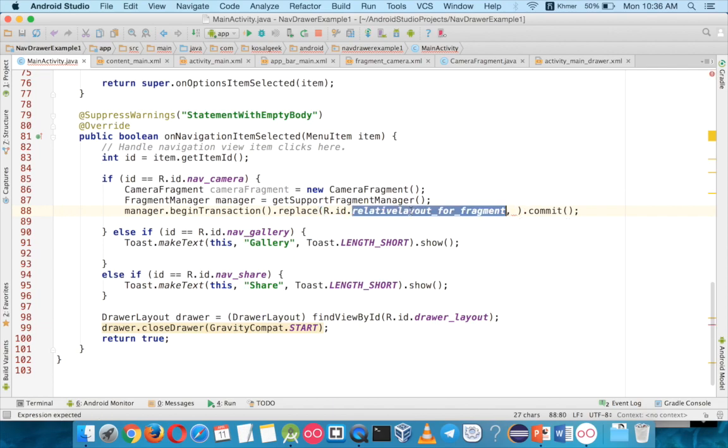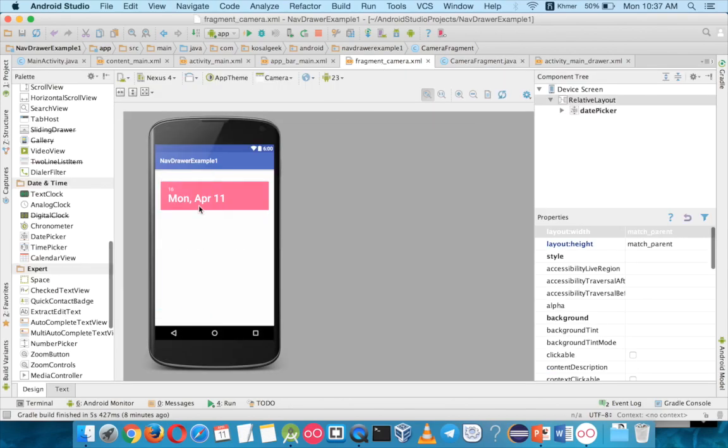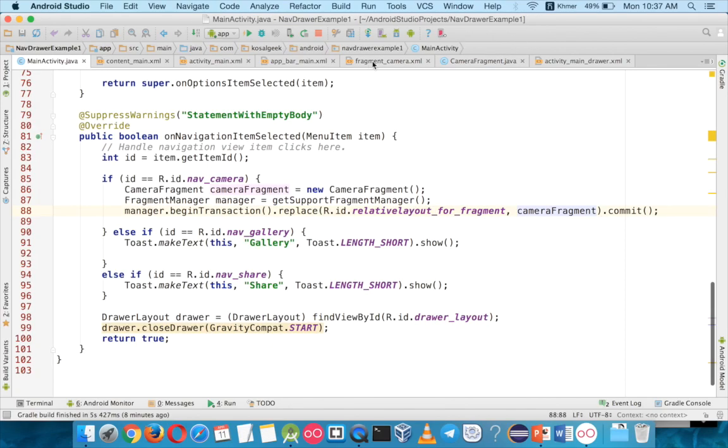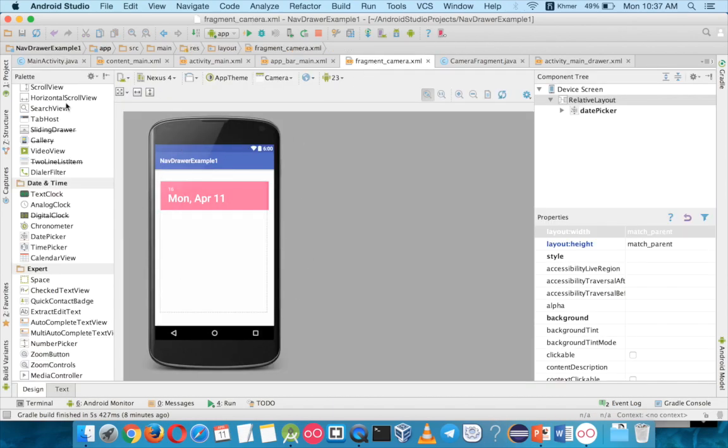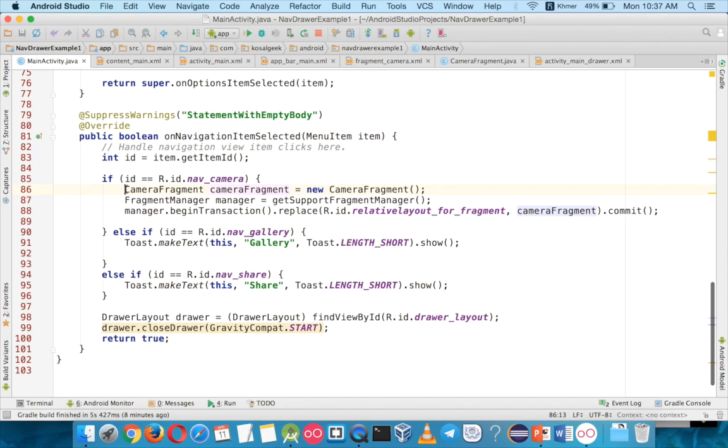Okay, so this is the replacee. Okay, and this is the replacer. What is the replacer? Here is the camera. Okay, so this is the target you want to replace. And remember the camera fragment here, it attaches to the fragment camera, the fragment camera here. So it will replace something from here to something in here by these 3 lines of code.